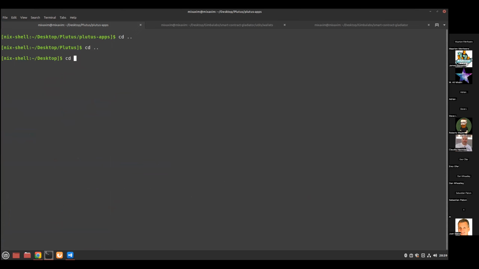Let's cd into gimbal-apps, the smart contract Gladiator here, then cabal update. For me, it's fine. Actually, I don't want to run it because maybe it downloads something, and I don't want my connection to become worse than it is right now. So I will just go with cabal repl.